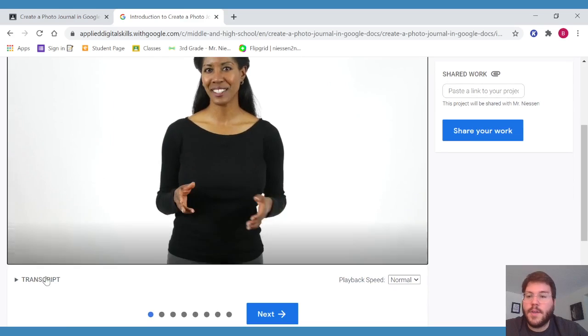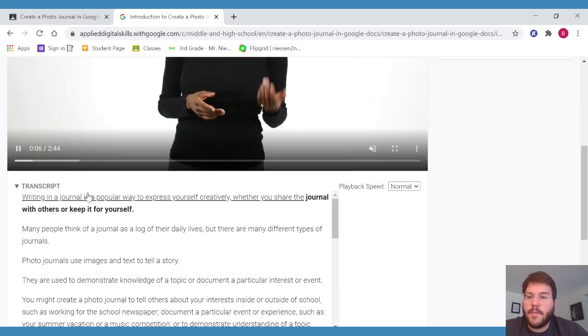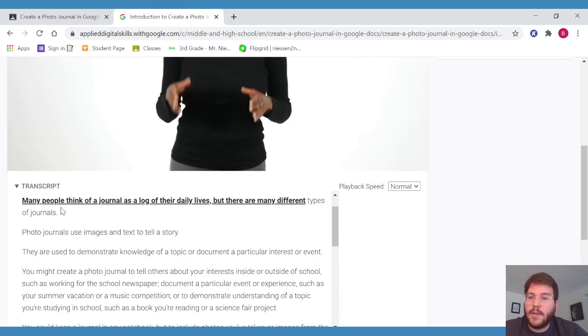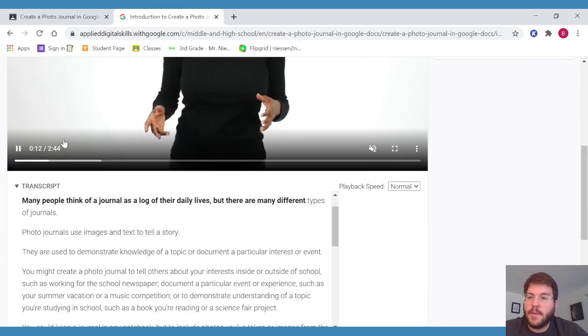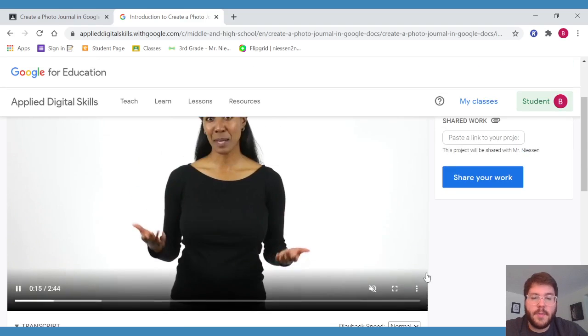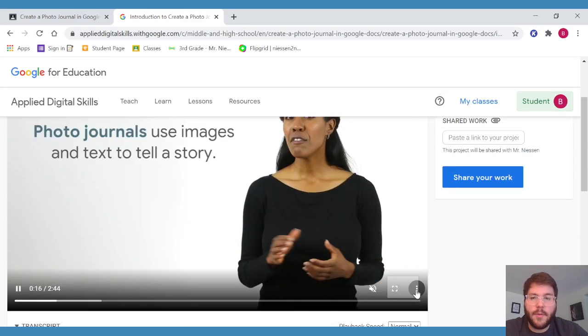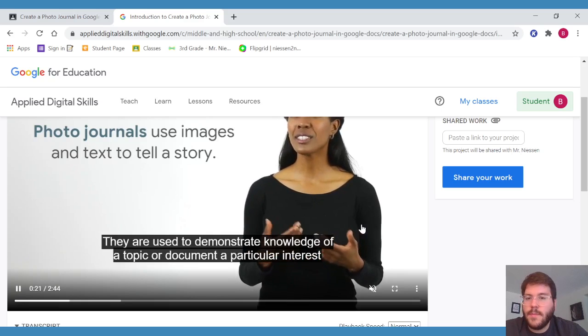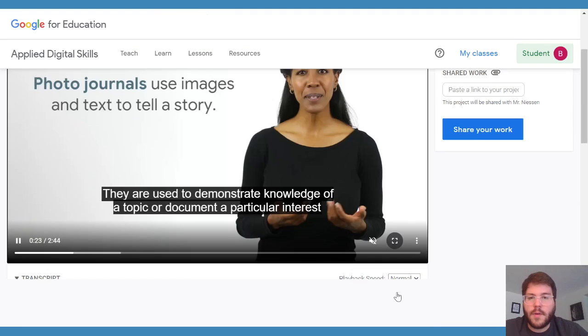Nice thing is you can also have a transcript here. And it even highlights where they're at in the transcript. There's closed captions as well. If you go to the little three dots of the video, you can turn on closed captioning. You can also make it full screen.